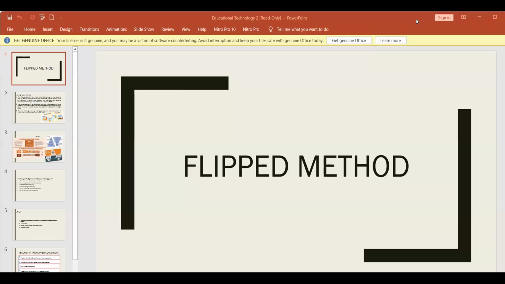Let me open my first one, the PowerPoint slides on the flipped method. I'm sharing it with you. Right, so this is, as I told you, a highly student-centered method. You can see what happens here. Flipped method means the traditional classroom is flipped. Can you still see the PowerPoint? Yes, ma'am.